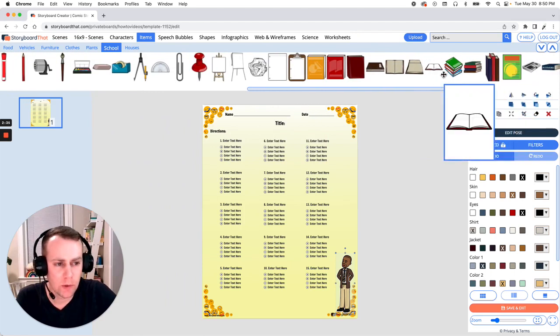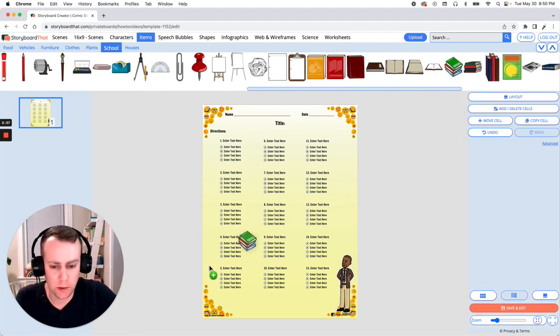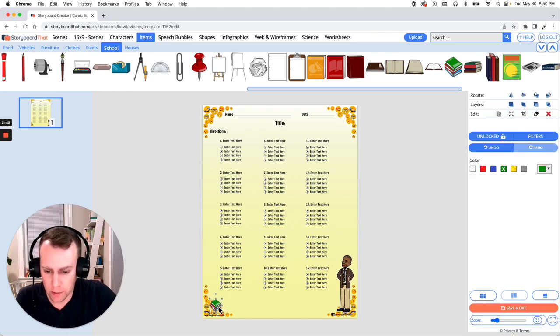Alright, we got two options. I think I'm going to go with this one. Just drag and drop, just like your characters. And let's resize this. It's a little small. And actually, I'd like this stack of books to be taller. So let's duplicate this. So to make a copy of an item, just have it selected. Go to your right-hand menu and click Copy. And it'll make a duplicate of whatever it is you want.